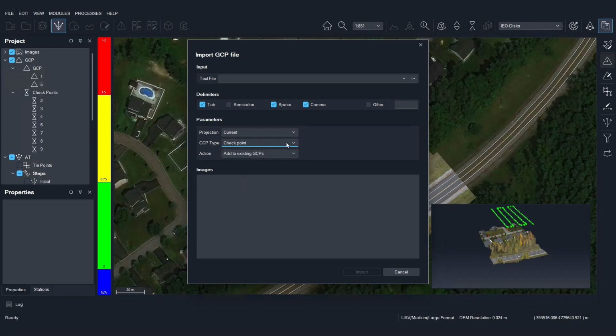At this stage, every single point you import is going to be imported under your checkpoint section in the tree. If you decide to go with GCPs, you can always select the GCP type, which is the default, and then they will be imported as GCPs.